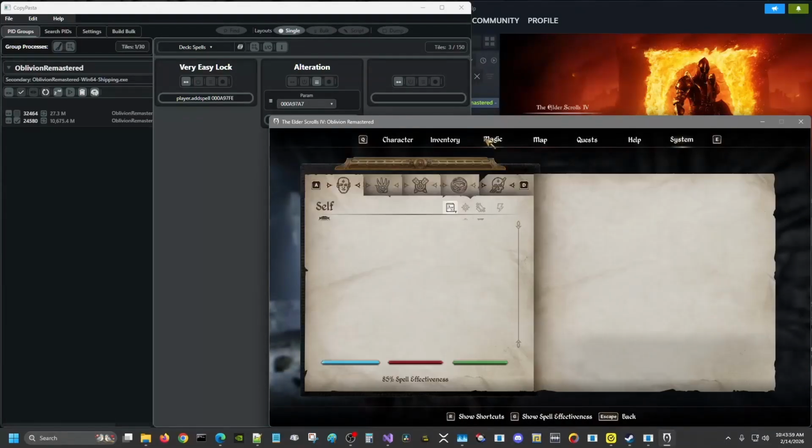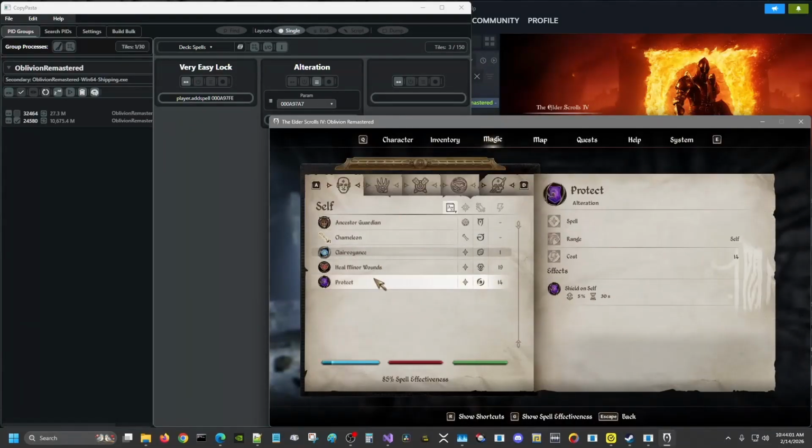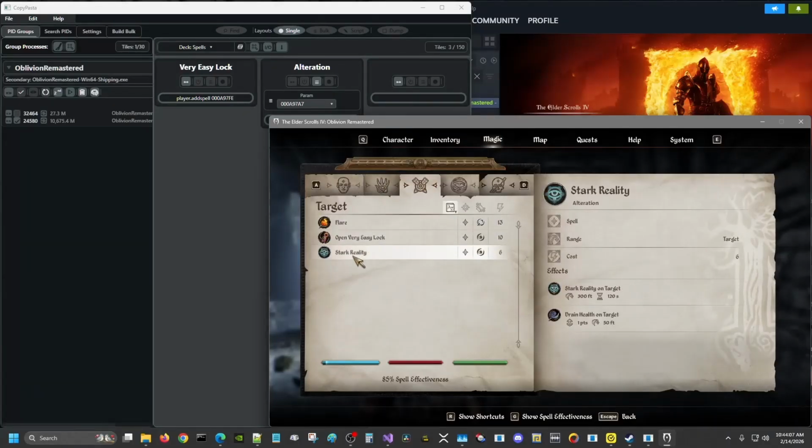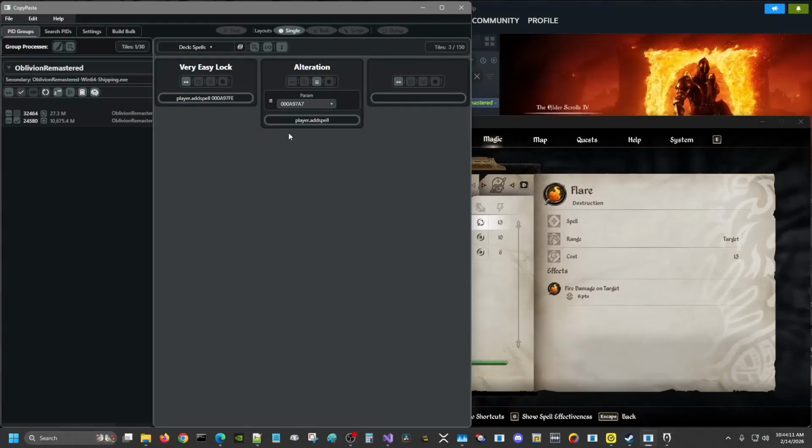Let's take a look at our collection. I know that Protect was one of them. Protect Other was the other. And then Stark Reality was the third. So those are the 3 debug commands that we just organized into this little tile here.